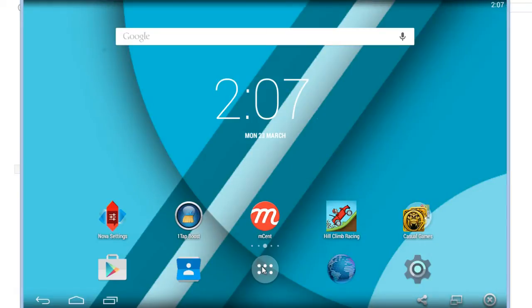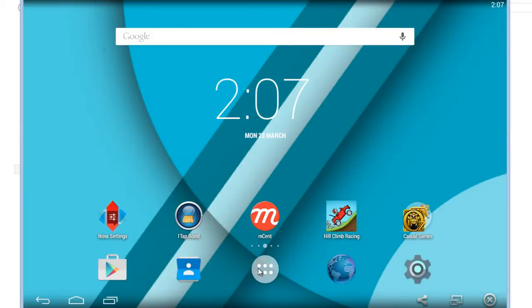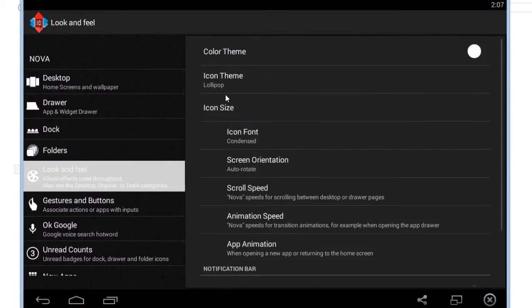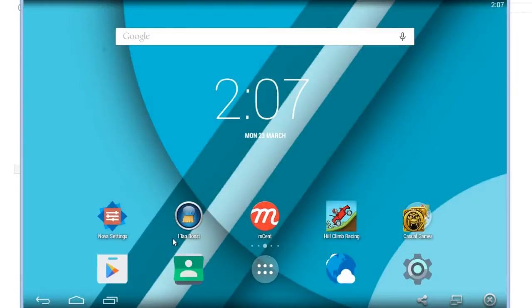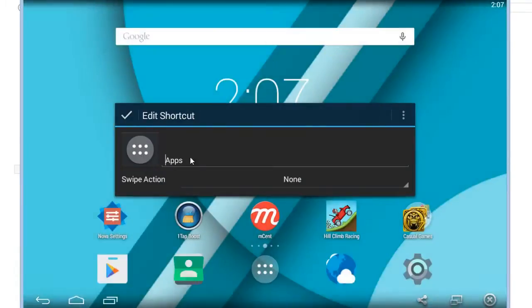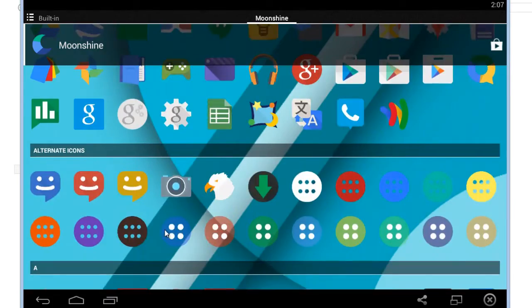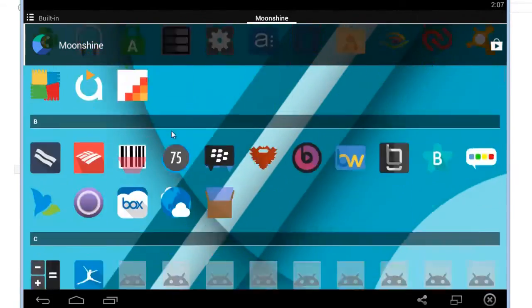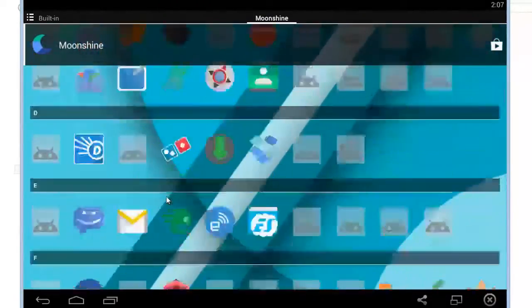So now back to the window, and here's the Moonshine icon pack. I will be going back to the Nova Launcher settings, and you can see here's the Moonshine icon pack. So select that and you will get newer icons. And you can also see that we will be getting a lot more icons for options. These are present for almost every app you can download through the Play Store. You can see that's a lot of icons.